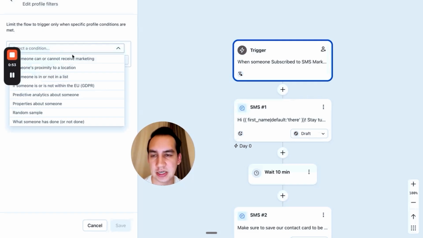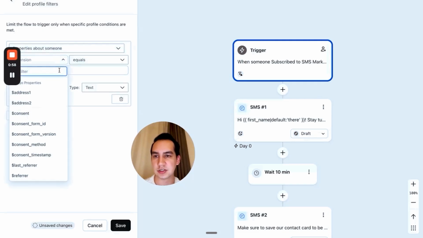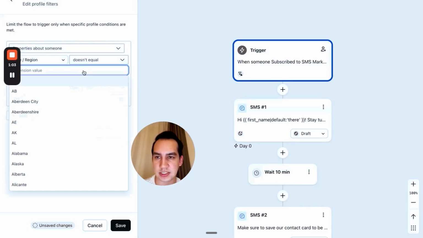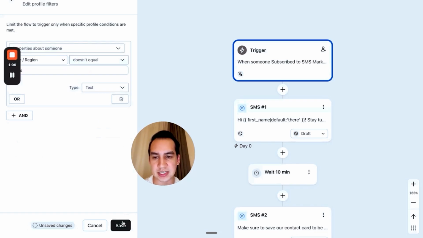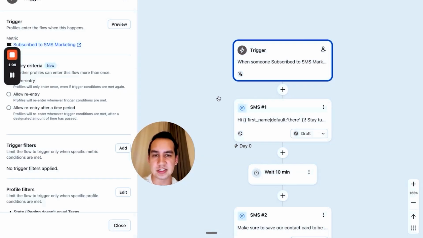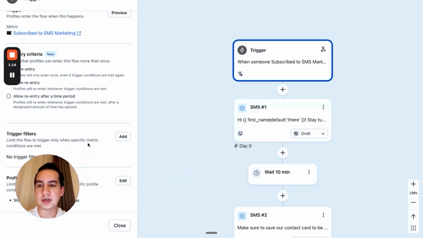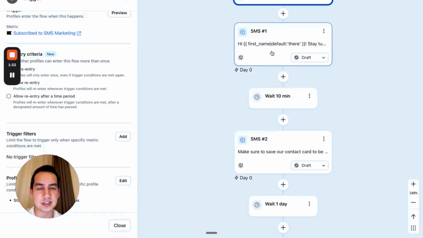So you could add a profile filter based on their location. So properties about somebody: state/region does not equal Texas. Let's just say if you want to exclude Texas. This is just an example because, as of the recording of this video in 2026, Texas had something where they're kind of vague about sending SMS to people without consent. So it's better to just exclude Texas residents from receiving SMS, just as of right now.